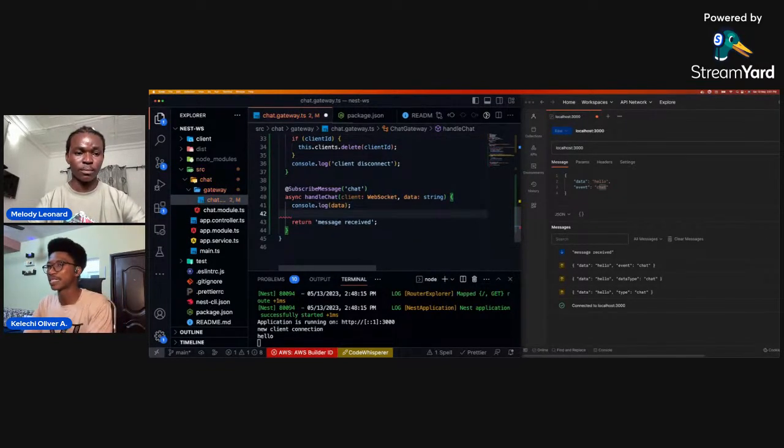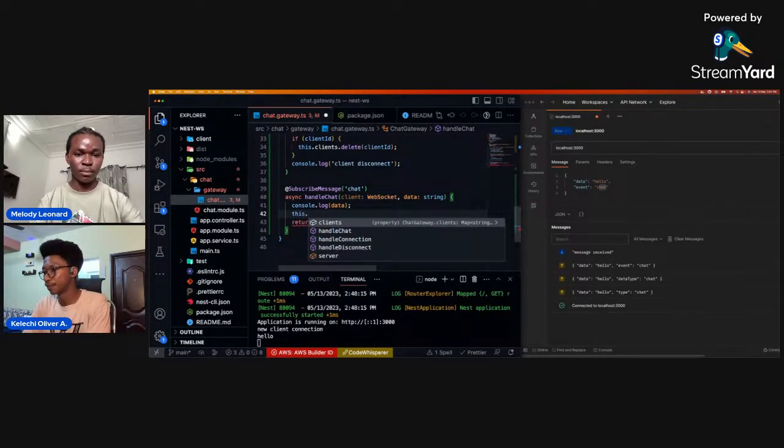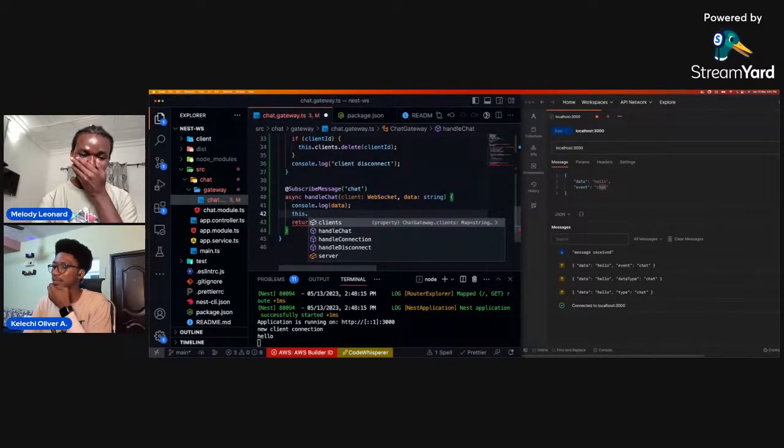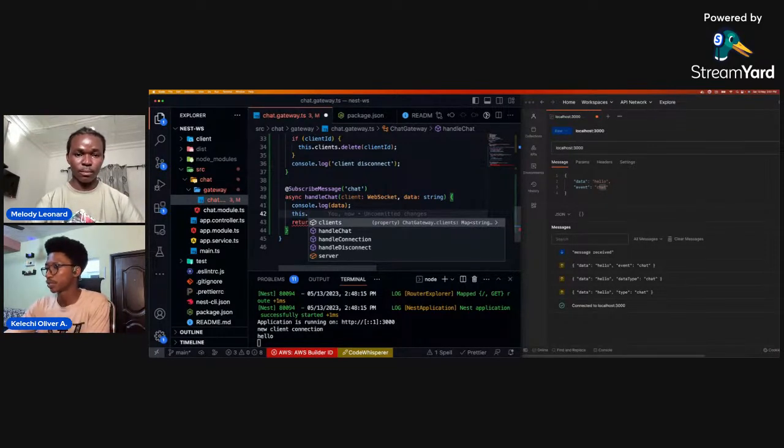We want to now broadcast this message to other people that were connected, except the client that sent the message. So it's just like a room. You send a message, we broadcast it to all other sockets that were connected. So that's what we want to do. And for us to do that, we can create a method that handles broadcasting a message. That's fairly straightforward.